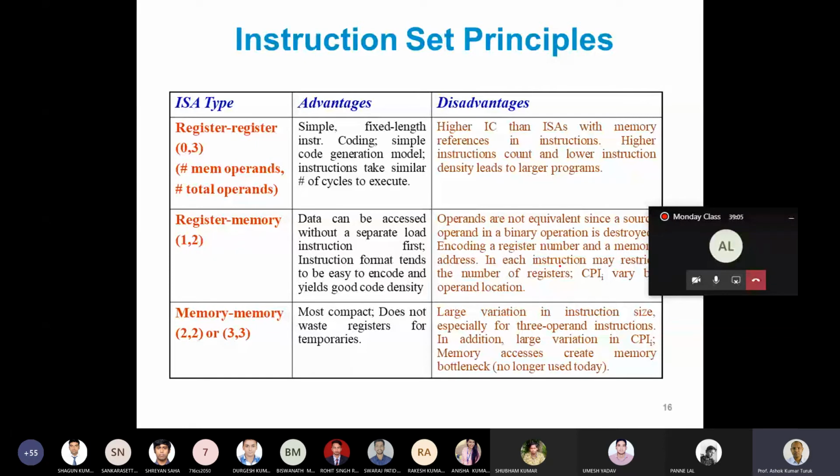The advantage is that these are simple instructions, and they are fixed length instructions. In the register architecture, the instruction lengths are fixed. Because the instruction lengths are fixed, the pipelining of such architectures is very easy. This is one of the advantages of having a fixed length instruction vis-a-vis variable length instructions. So coding is simple, code generation is simple, and the instructions take a similar number of clock cycles to execute. When I say similar number of clock cycles, I'm not saying it takes the same number of clock cycles.